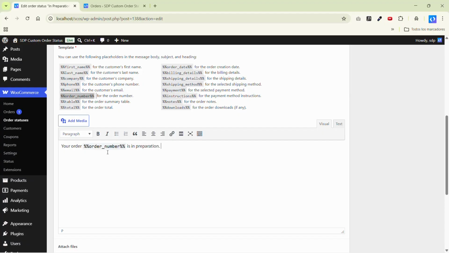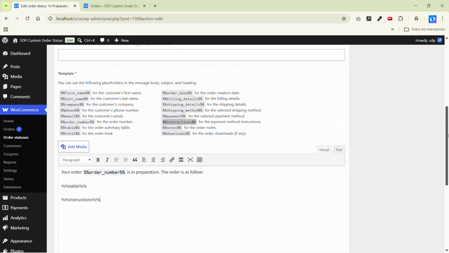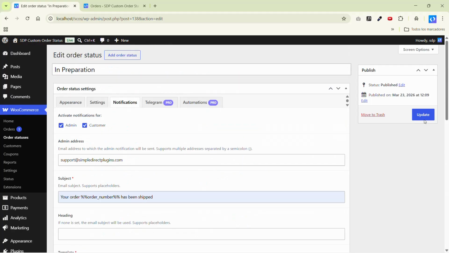You can also include the order summary table. This is very useful, because it shows the products, quantities, and totals directly inside the email. In some cases, you may also want to include payment instructions. For example, if the order is waiting for manual payment, you can remind the customer how to complete it. All these elements help you create clear and professional communication.